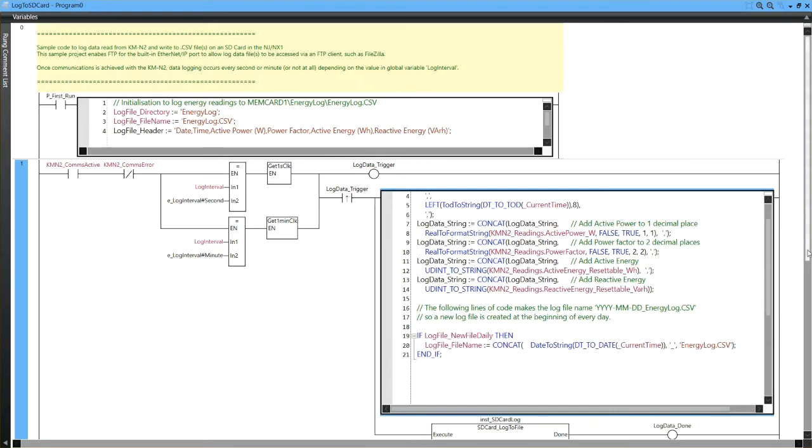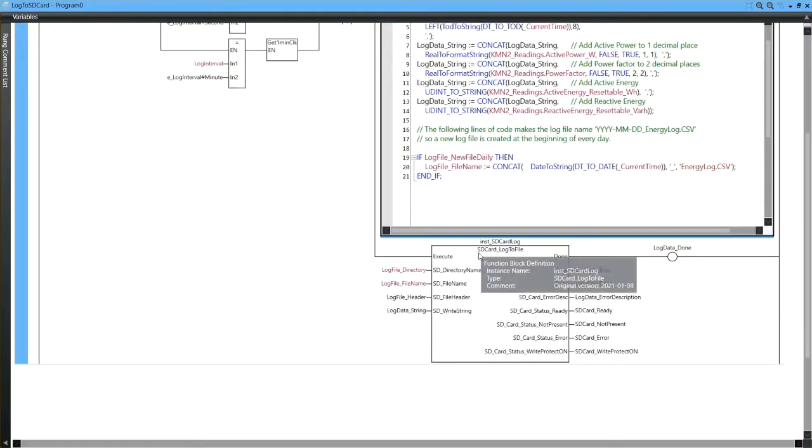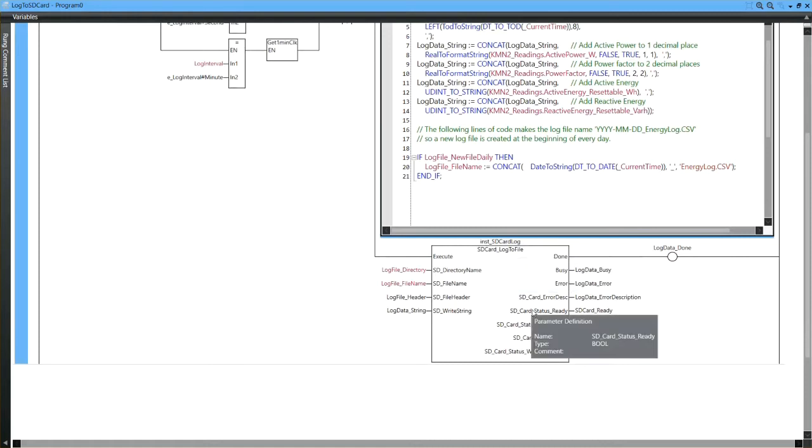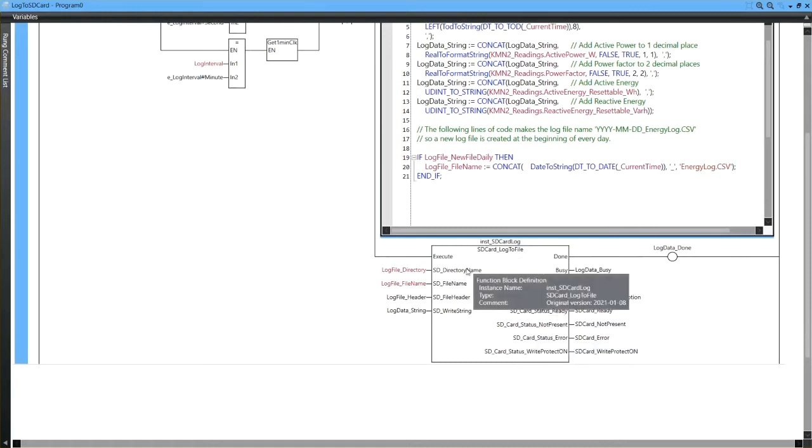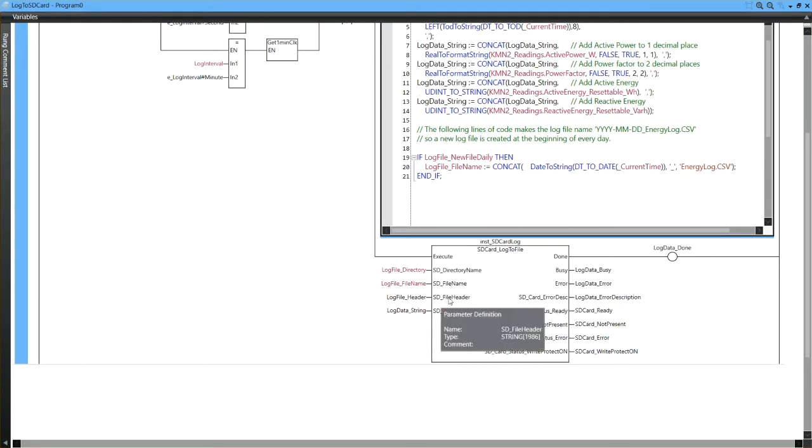And then finally, I have a function block here that is using the SD card instructions to create a directory if it's not there already, create a file or append to a file if it's there already, add a header onto that file if it's just been created, and then we take that string we just built up in the structured text above, and this will append this onto the file.